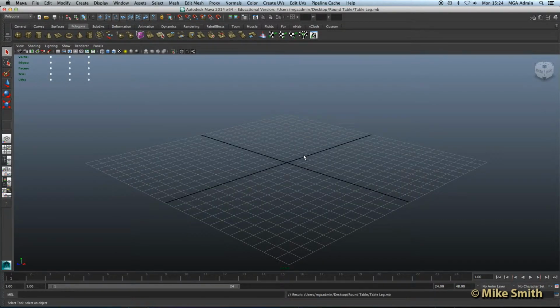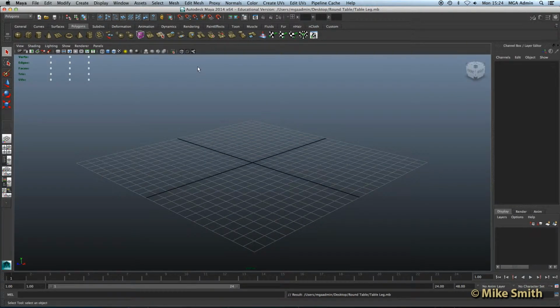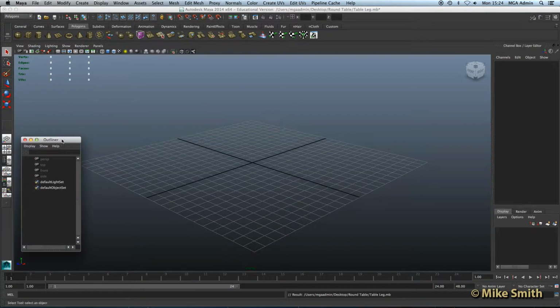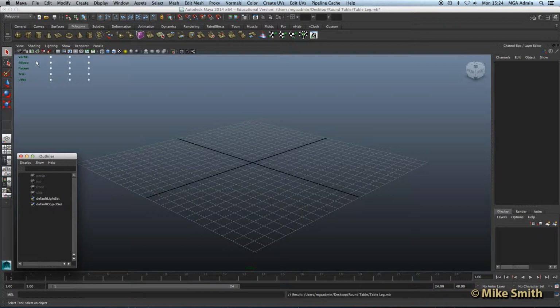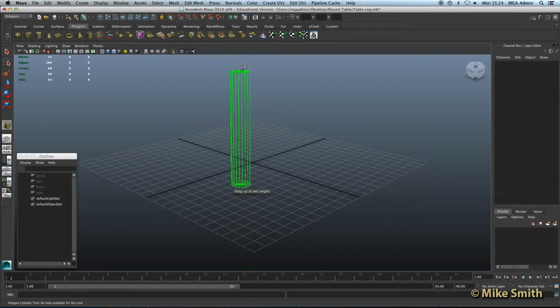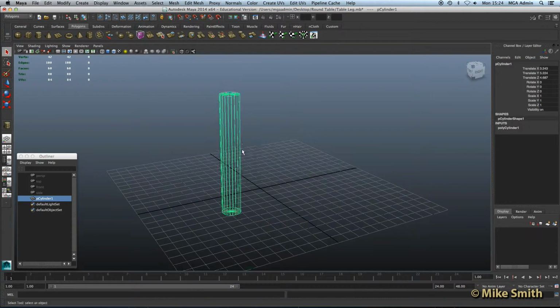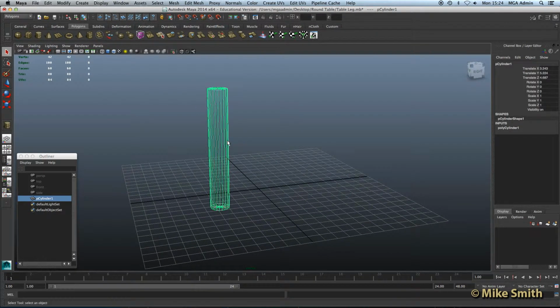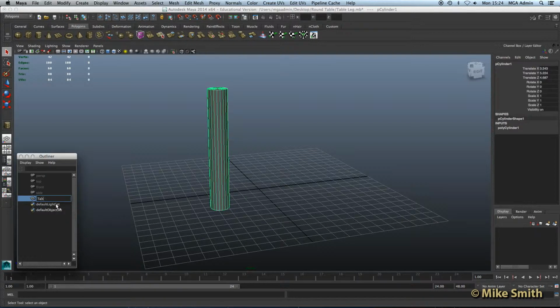Okay, so make sure your channel box is open, the icon in the very top right, and then we want the outliner as well, Window, Outliner. So to model the table leg, we'll start with a cylinder. In this case, a much taller, slimmer cylinder. Press 5 to shade that. And we're going to title it Table Leg, or anything you feel appropriate. Press Enter once it's titled.